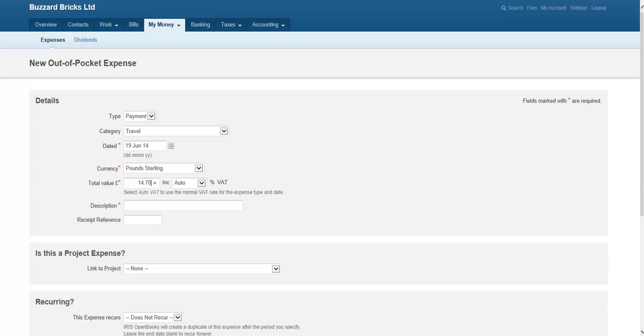Once you've selected the category, input the value of the expense you wish to reclaim and give it a description that matches the nature of the expense. You'll be asked if this is a project expense. You have the option of linking all expenses to projects. What this does is allow you to group the costs and see what the expenditure on a certain project has been. If you wish to do so, please select your project from the drop-down menu.